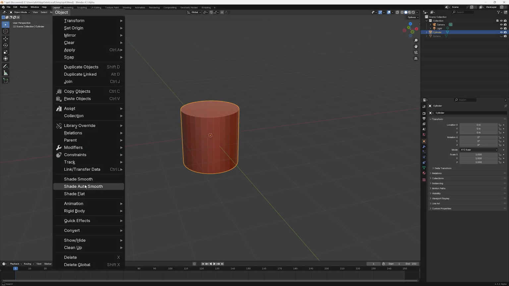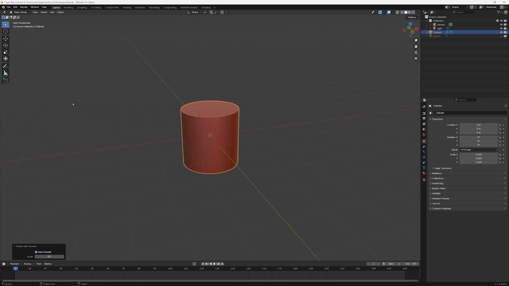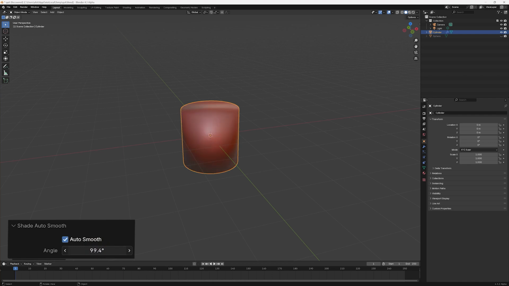Shade Auto Smooth corrects the problem with shapes that have both curved and flat areas by only creating the curve effect where faces are at a shallow angle to each other. We can see that it creates a more realistic visual when applied to a cylinder. The last op panel allows us to specify the maximum angle at which curved shading should be applied.